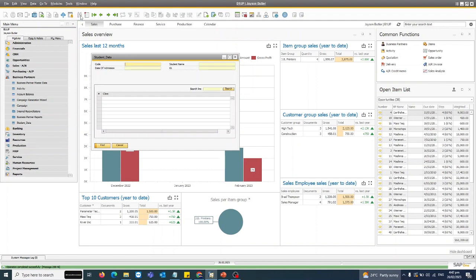And if I want to find something, it's the same as in Business One. I can always search based on the header fields.